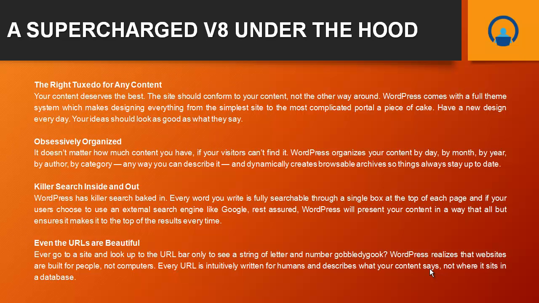Killer search, inside and out. WordPress has a killer search backend. Every word you write is fully searchable through a single box at the top of each page, and if your users choose to use an external search engine like Google, rest assured WordPress will present your content in a way that ensures it makes it to the top of the search results every time.